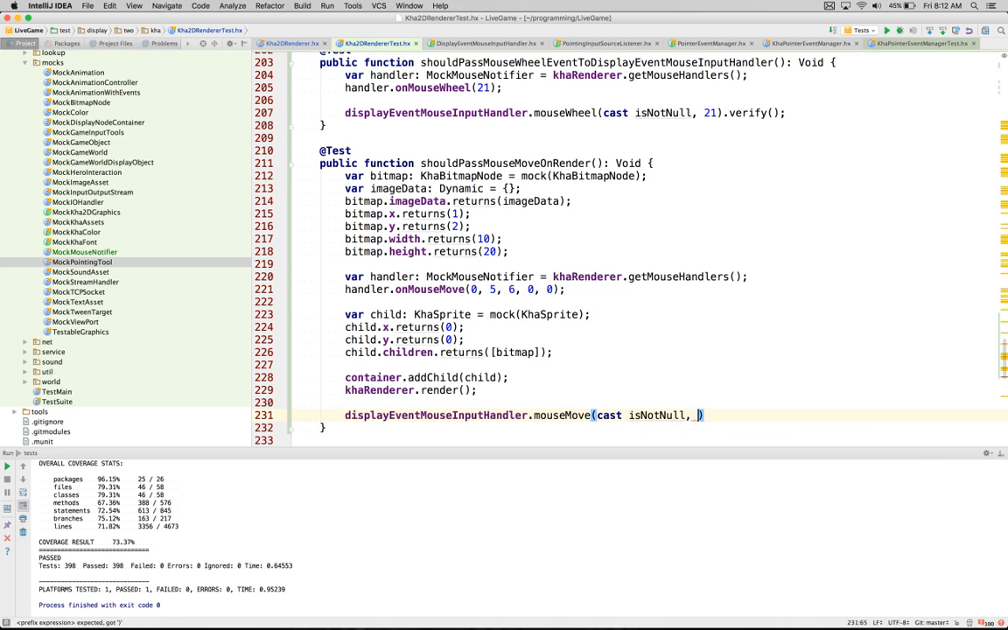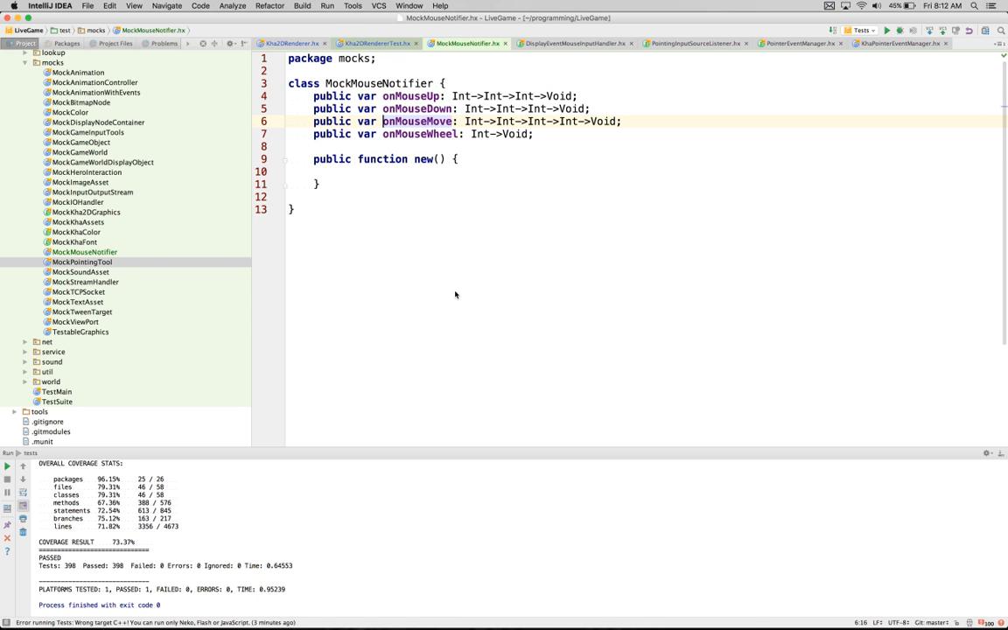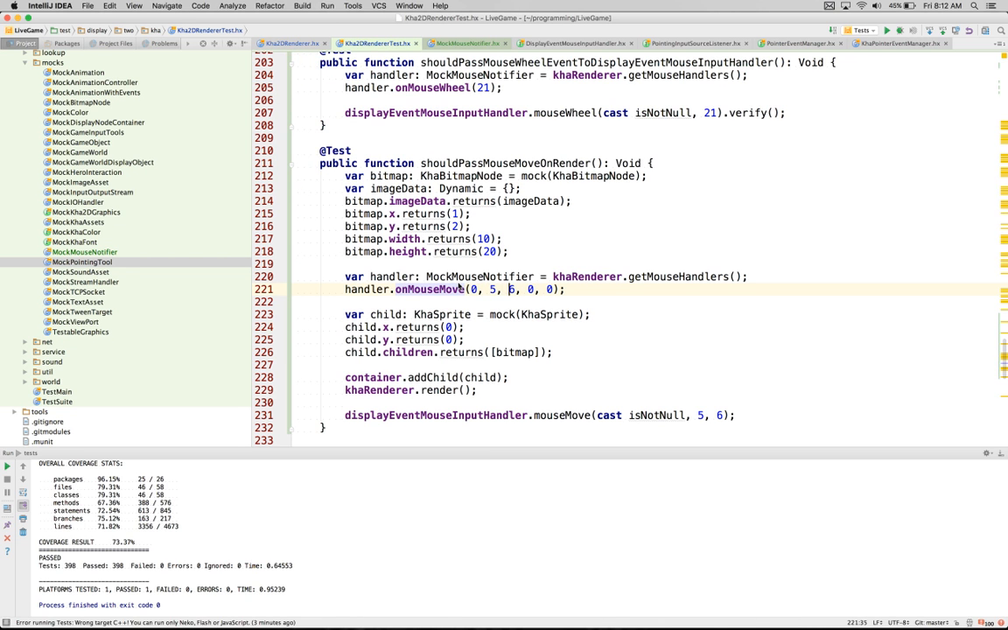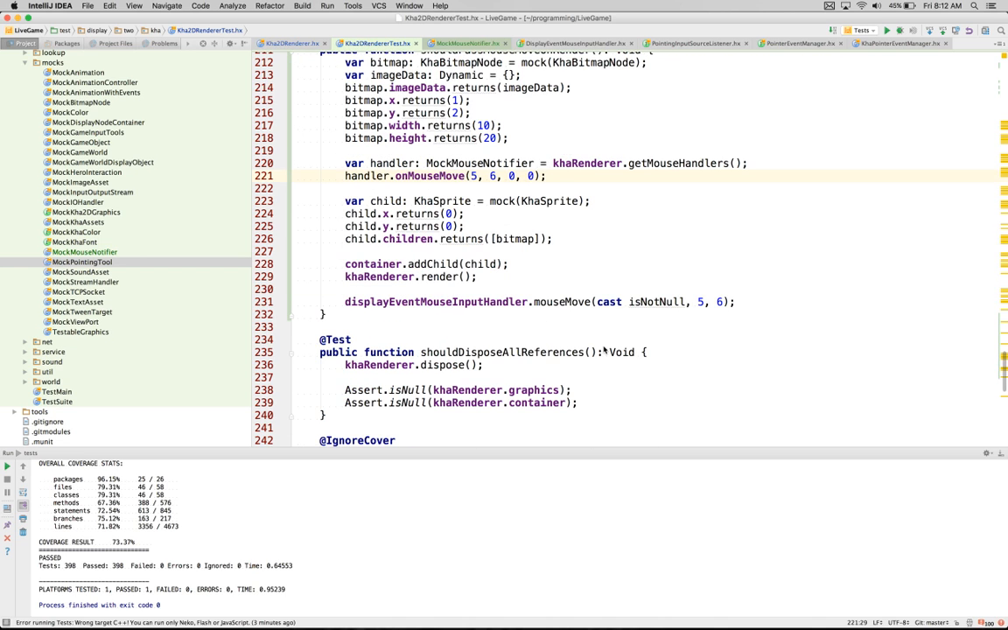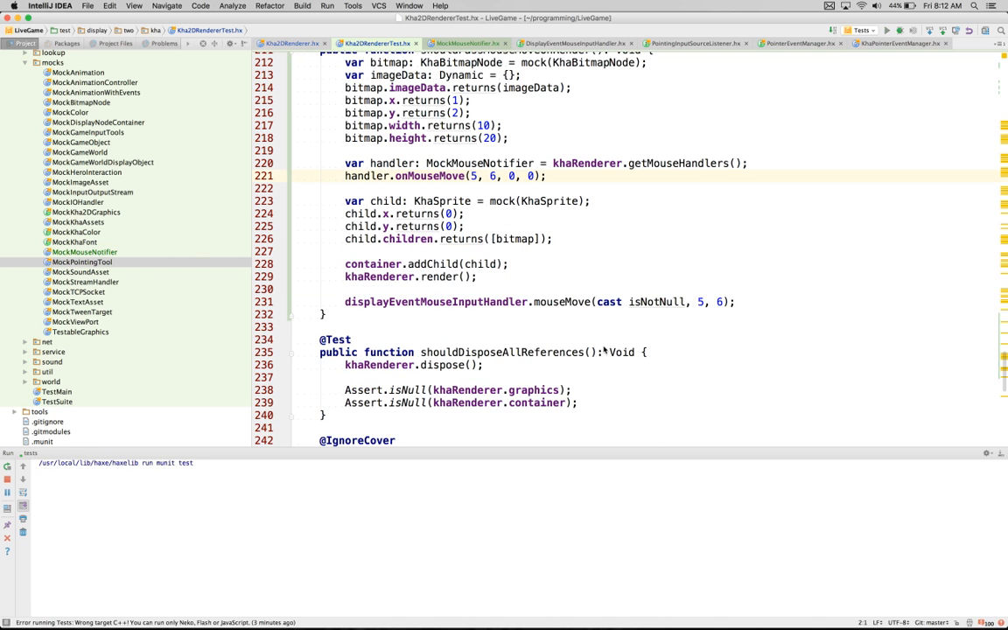So what we need to do is we need to actually take this later, so it doesn't matter right now. So it's not null. This will be 5 and 6. And this is wrong. 1, 2, 3, 4. Okay, so that's ready. This will probably pass.